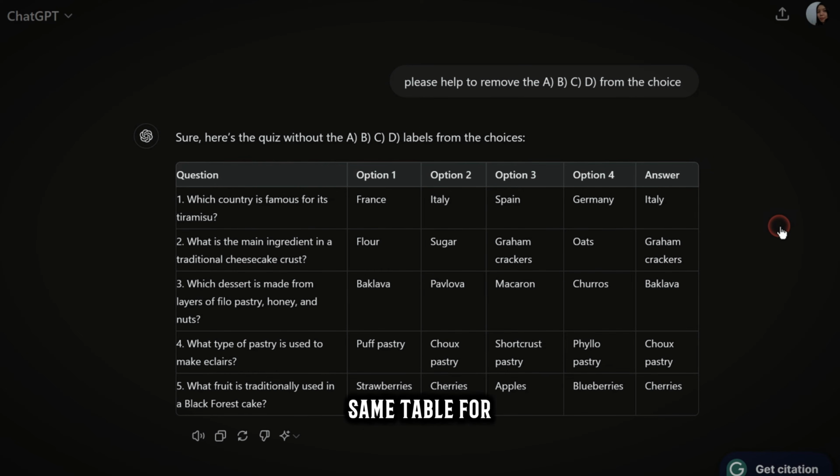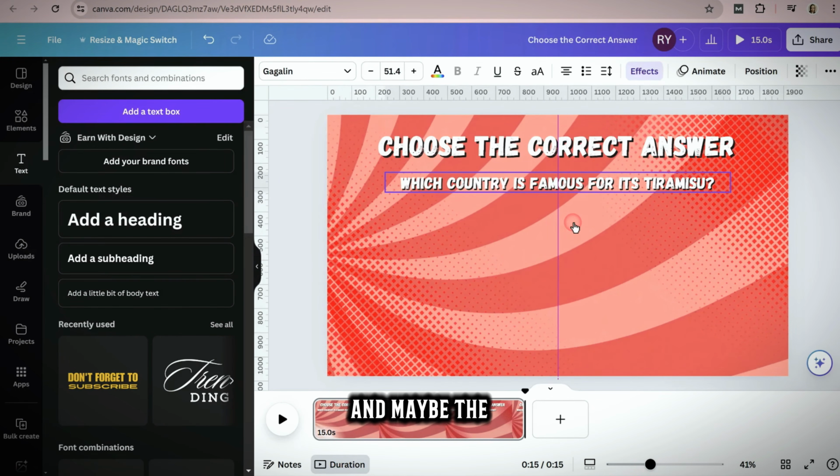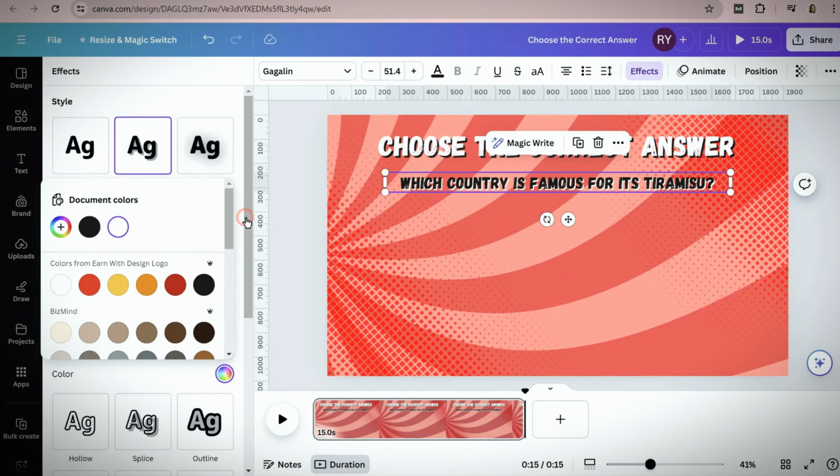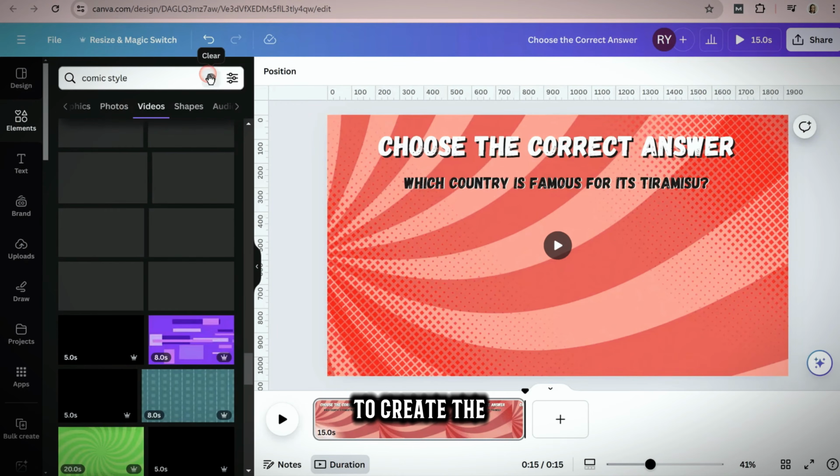I will use the same table for this tutorial. So just copy on the first question. For the question, I will make it smaller, and maybe the color I will change to gray. Also the effects I will change to white. Next, I want to create the answer box.